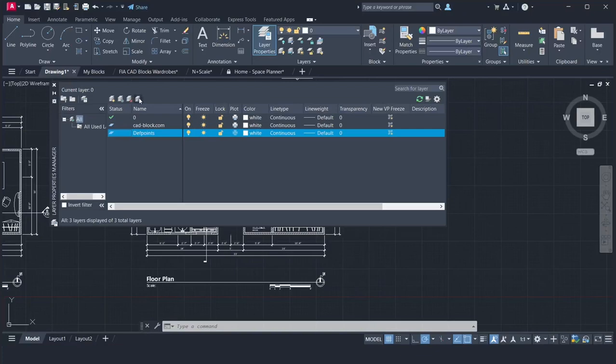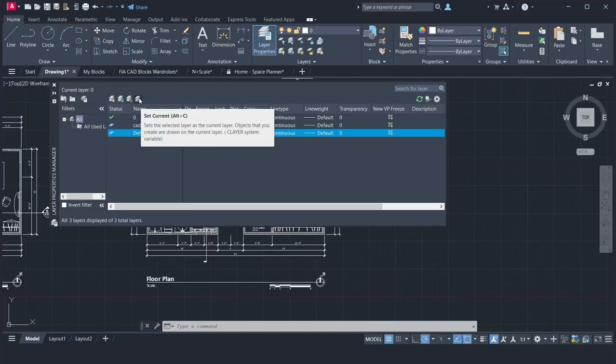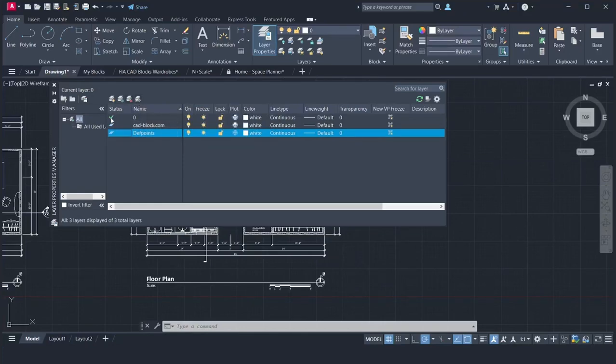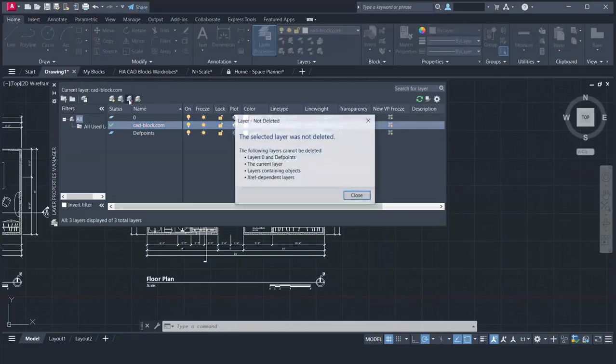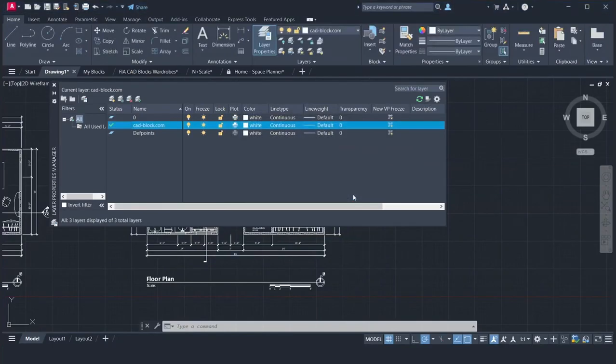The last one is used to set the current layer, which is the one we are drawing in. The current layer is marked with a green tick. If we want this layer to be the current layer, we can select it and click this button. The current layer can't be deleted. Close. Now, let's talk about the properties here.